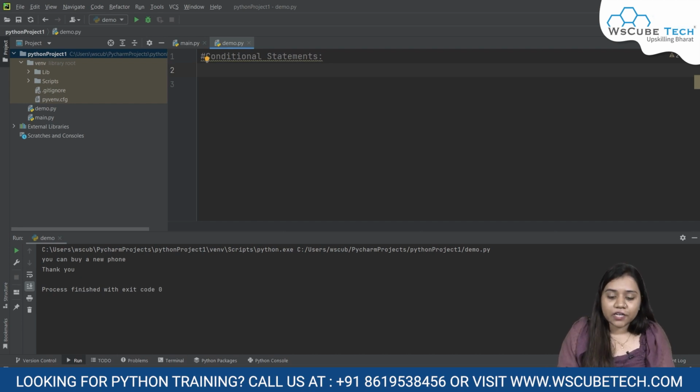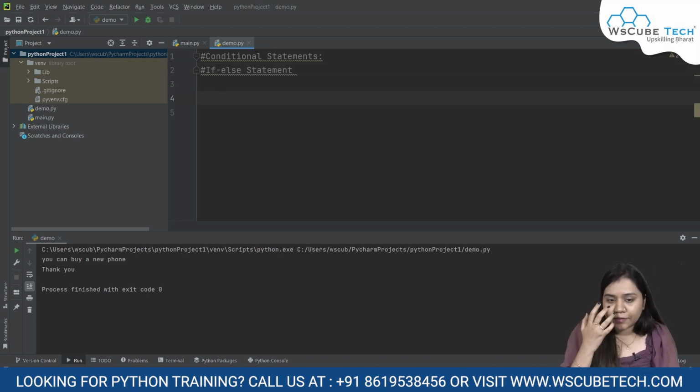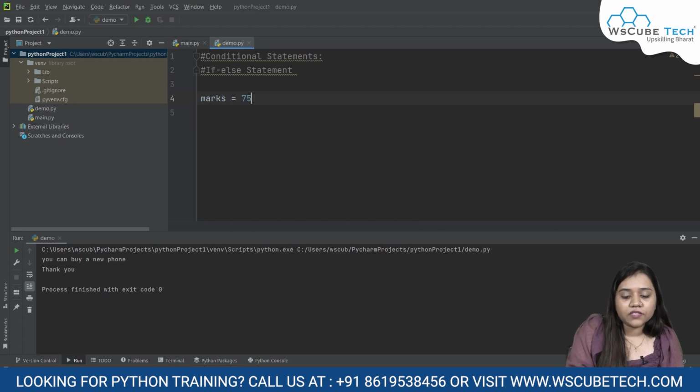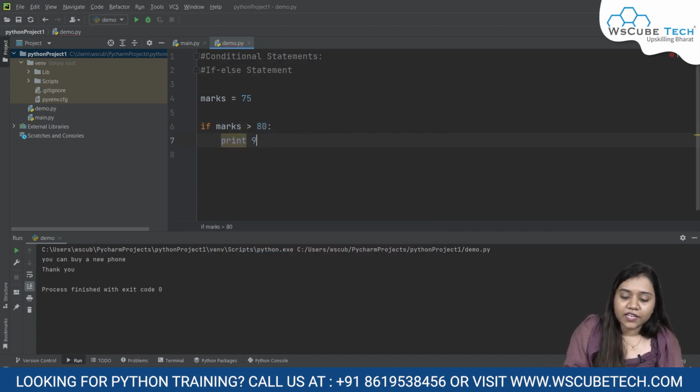So in our conditional statements, I will be adding this new topic, that is the if-else statement. How to write an if-else statement? Let's say I'm considering the same example which I took in the previous session, that is marks. Let's say someone has scored 75 marks. I'll give a condition over here that if marks are greater than 80, in that condition, print, again we are presenting the person with a new phone. So we'll write, you will get a new phone.